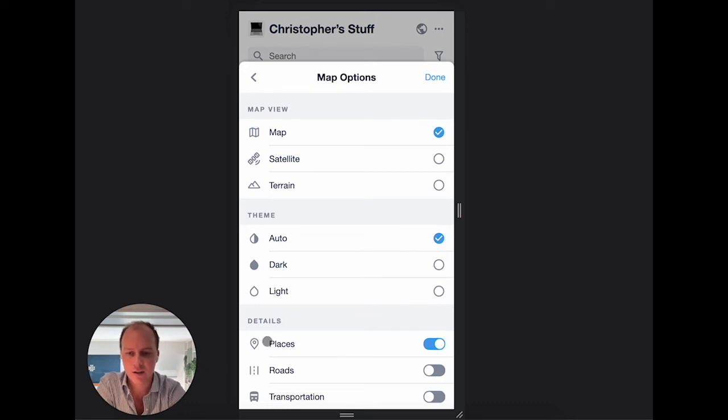And then the details. The details represent what items are shown on the map. By default, I hide transportation and roads as I feel like it declutters my map a bit. Roads are essentially the names of all of the streets, and transportation shows train lines, bus lines, airports, and so on and so forth. Places, on the other hand, is something that is very interesting.